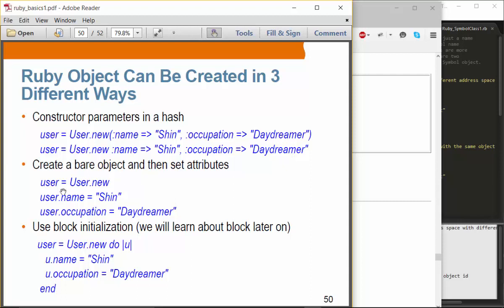You can also create an empty object without passing anything. So in this case you can think of empty parentheses here. So I have a user object, and then I can add the name property and occupation property during runtime. Okay, so this works exactly the same as this.